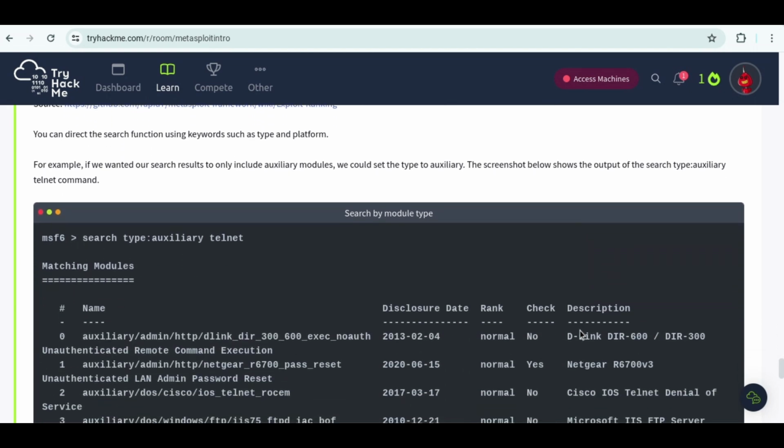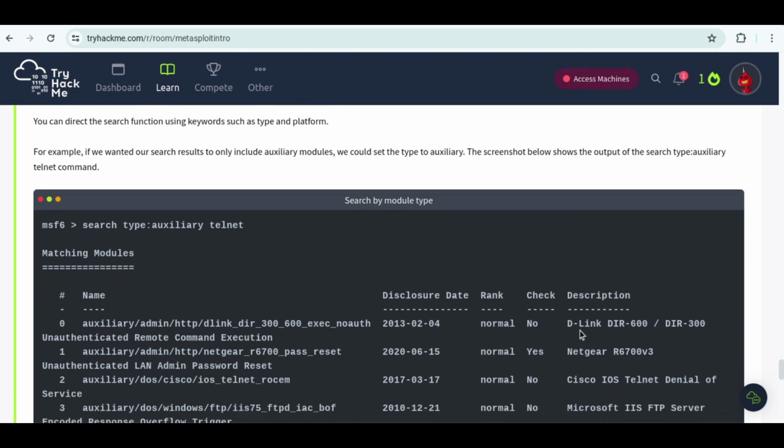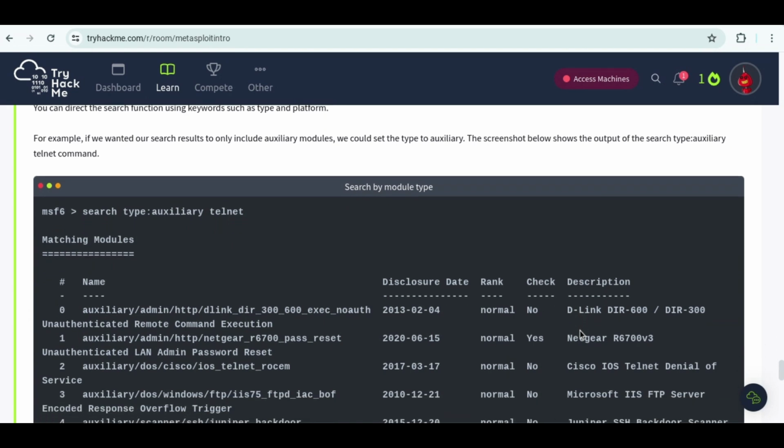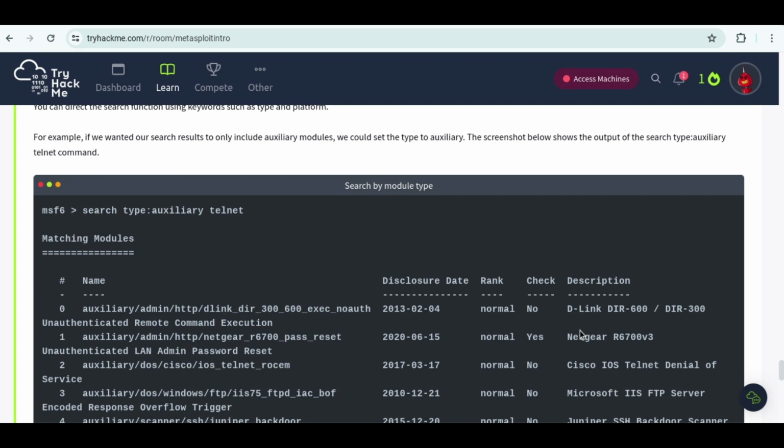You can direct the search function using keywords such as type and platform. For example, if we wanted our search results to only include auxiliary modules, we could set the type to auxiliary. The screenshot below shows the output of the search type:auxiliary telnet command. So we have the MSF6 prompt: search type:auxiliary telnet.